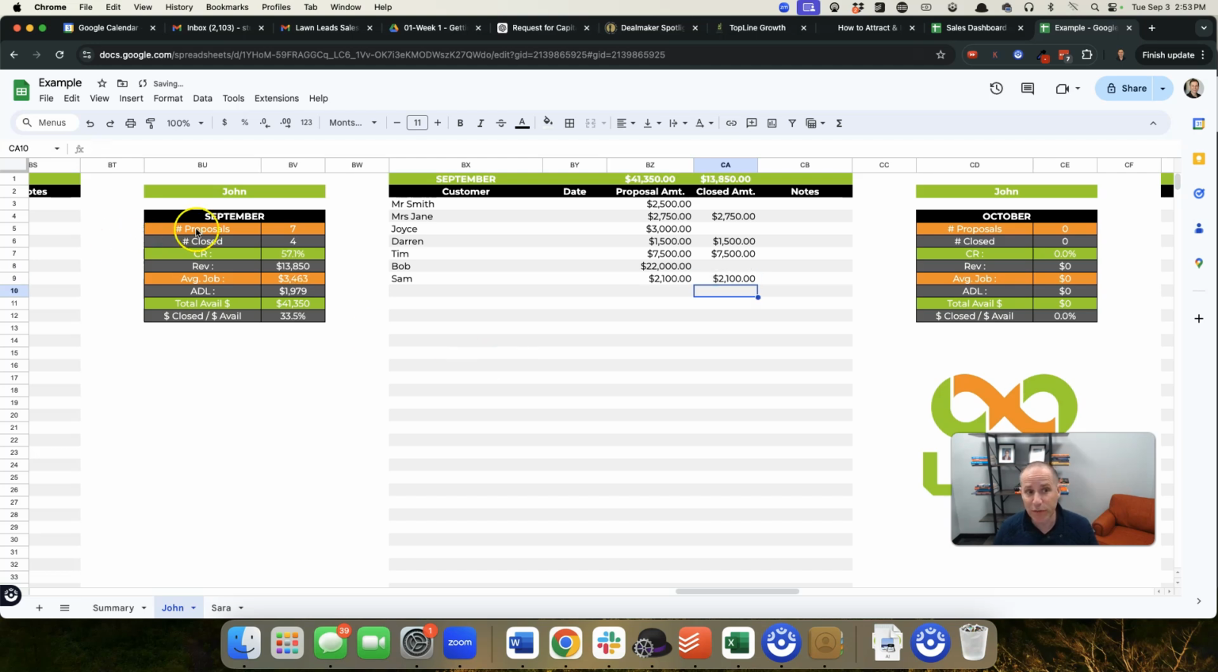And so what you're going to see over here is number of proposals given, 7. 1, 2, 3, 4, 5, 6, 7. It automatically tabulates that for you. And the number of closed jobs is 4. It knows exactly how many you closed over here. And so it's going to calculate your close rate is 57.1%, which is 4 out of 7. And your revenue total is $13,850.